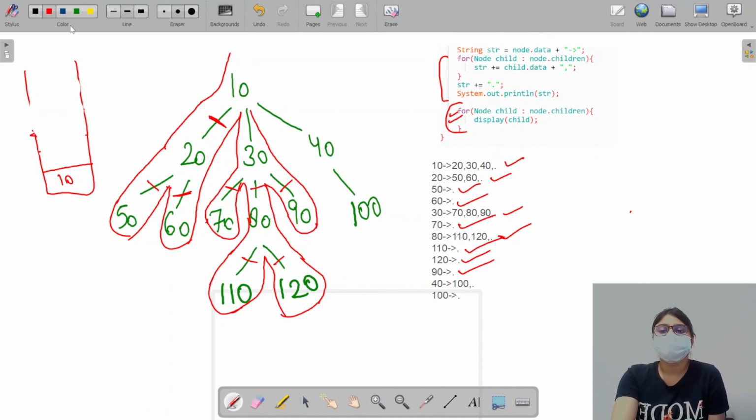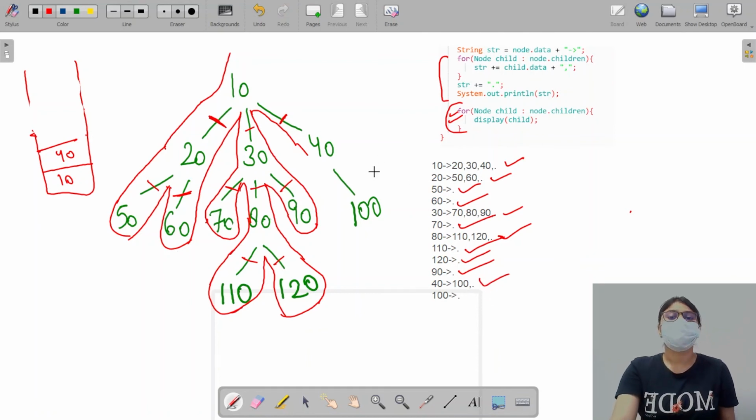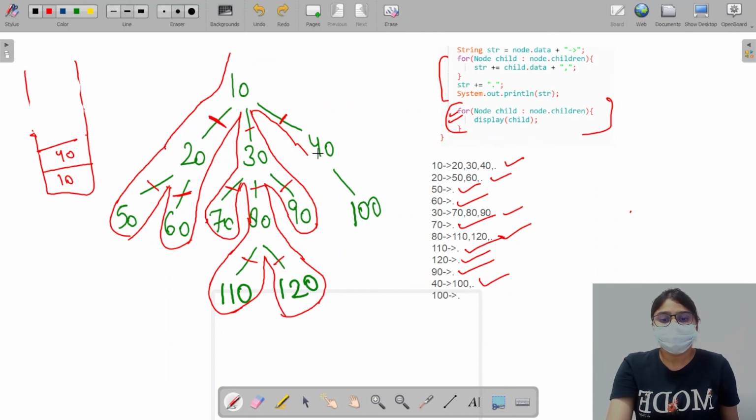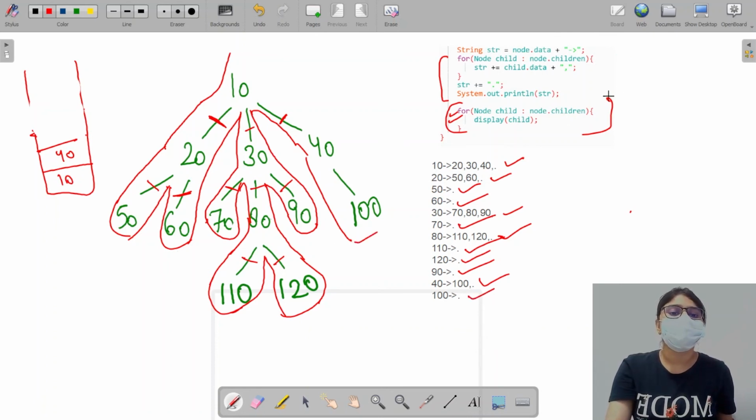We come back to 10. From 10, this loop has already worked 2 times. Now it will work 1 more time for 40. We come to 40. 40 gets pushed. This loop will work and this line will print for 40. Now we come here because 40 has children. Now we come to 100. This loop will work for 100. This line gets printed, but 100 does not have any children, so nothing will work here.